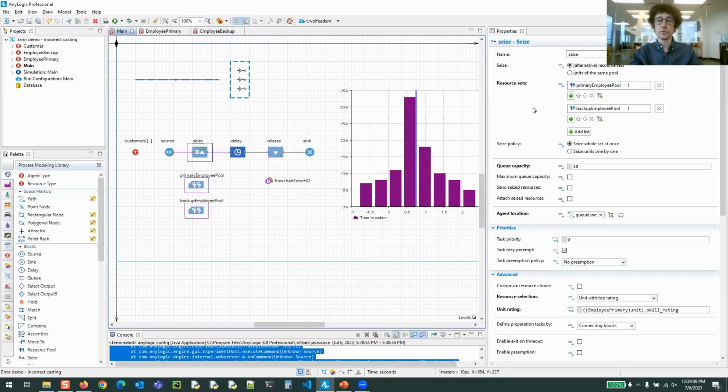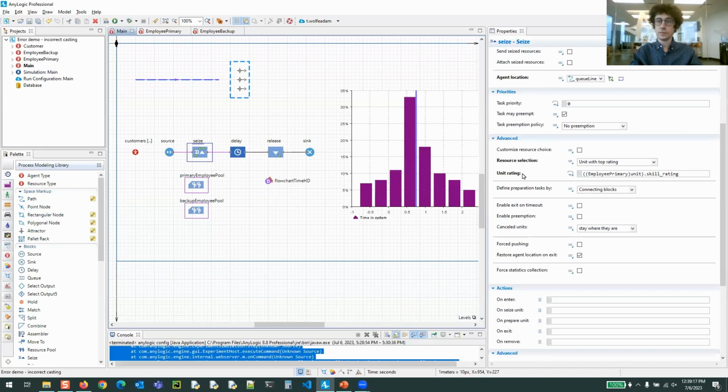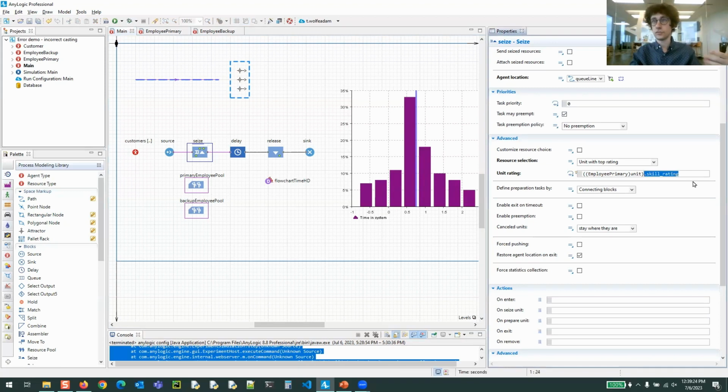And in case there's no employees available from that, it will, as a secondary option, pull from the backup pool. The resource selection has been set up such that we want it to choose the employee with the highest skill rating, which is available in the primary employees, but not the backup ones. So currently, again, there's nothing wrong with the syntax of this model.